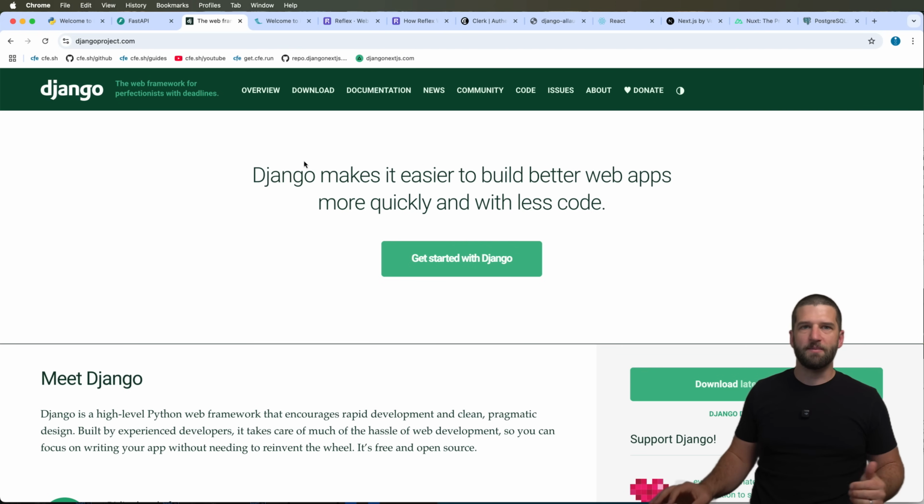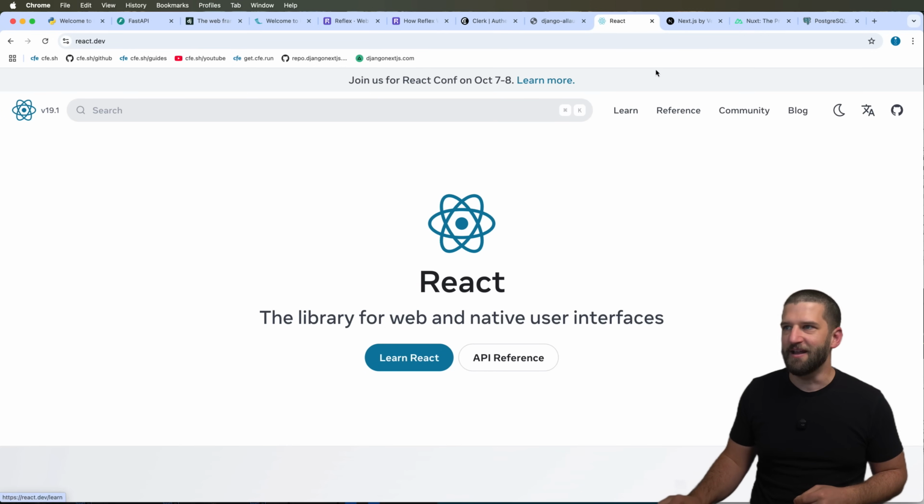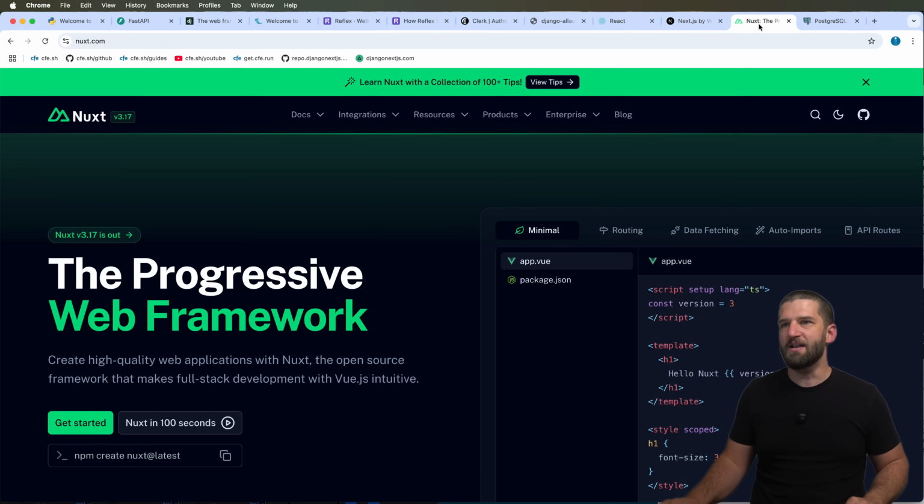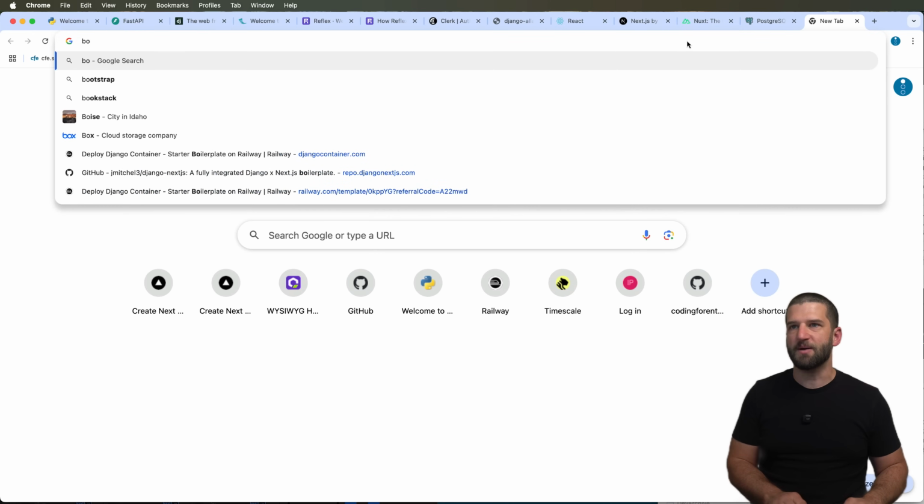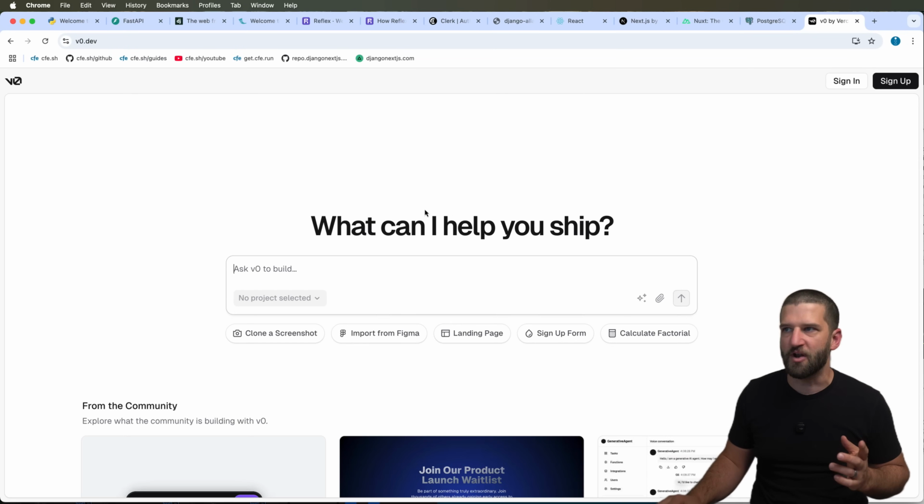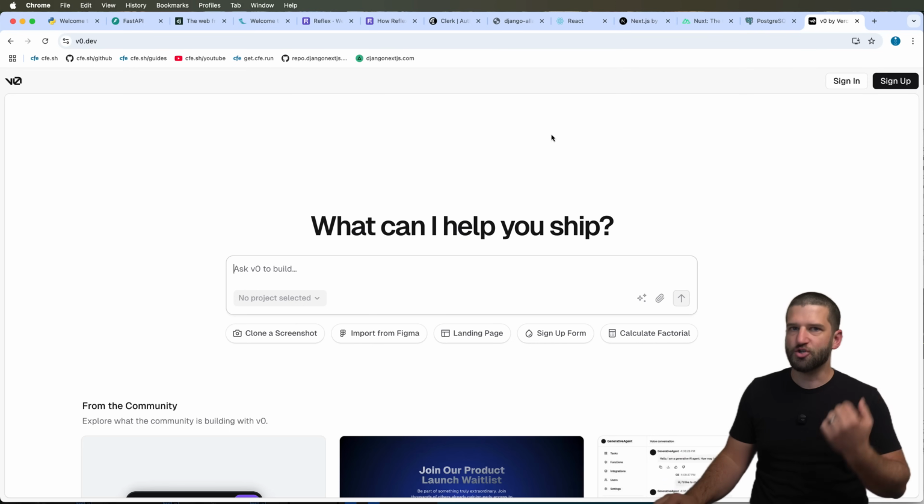Now, if you don't even know what I'm talking about with those two things, well, then you'll probably want a React.js front end, and you'll probably specifically want a Next.js front end, or maybe even a Nuxt.js front end. But the Next.js front end is super nice because you can use something like v0.dev, and this can actually just generate the front end for you. And you might have to know a few things about how to use it. I'll show you some of those.